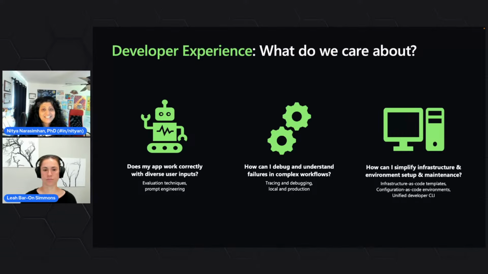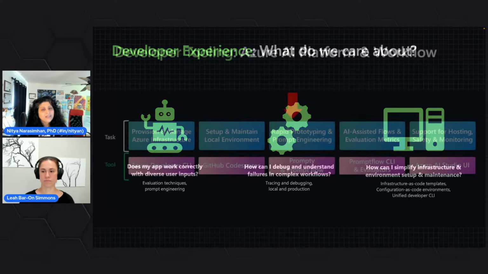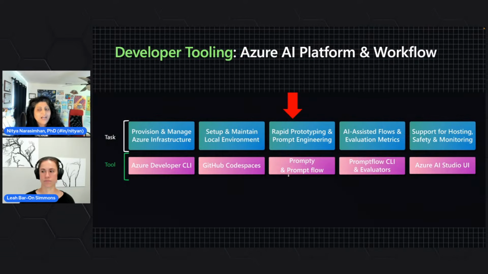And last but not least, I'm a developer. I don't want to deal with the hassle of all the infrastructure provisioning, the setup of the development environment. I just want to dive in and get productive fast. So how can I simplify the setup? This is where developer tooling really helps, and Azure AI as a platform shines.